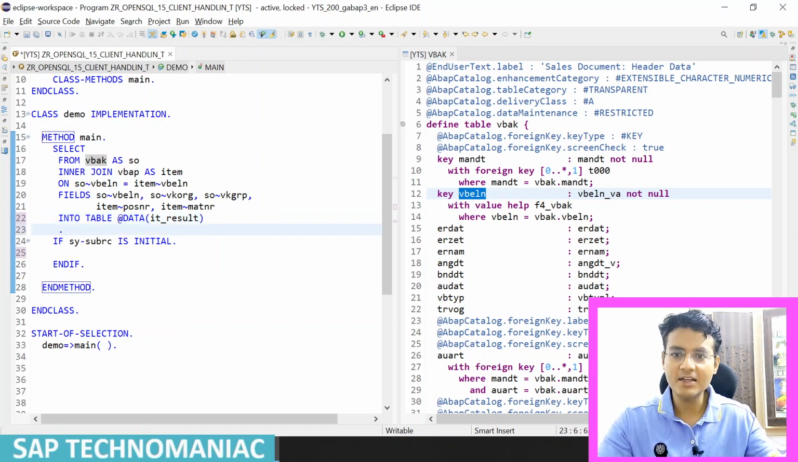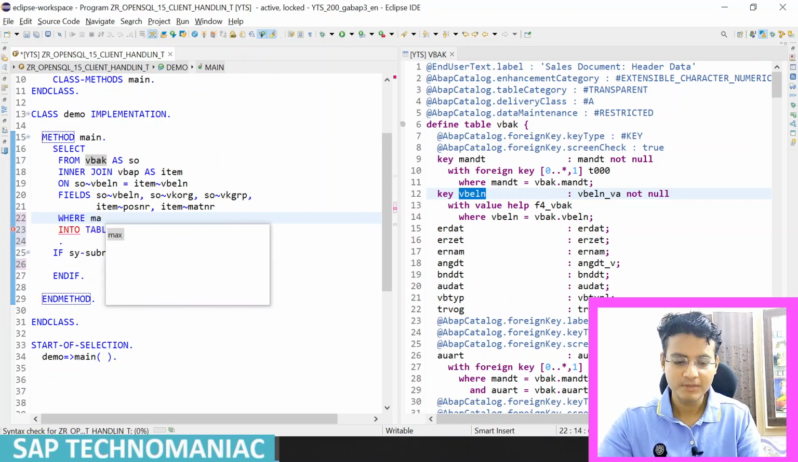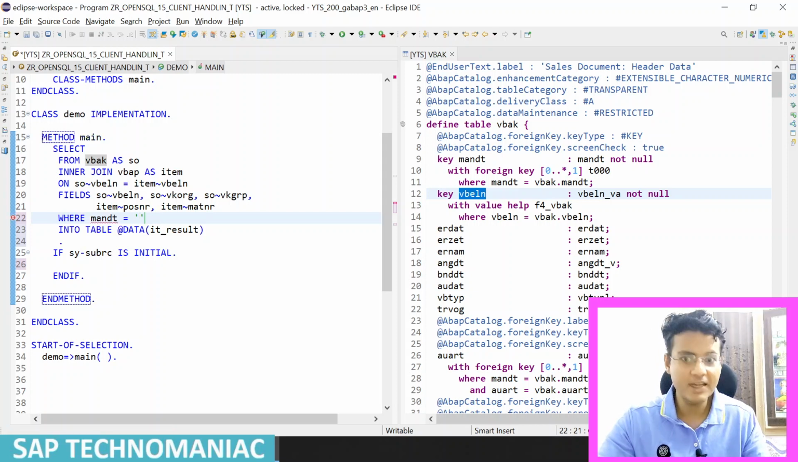Obviously I have to mention one WHERE condition. Let me put one WHERE condition, where the MANDT or client field is there. So MANDT equal to, suppose this current client is 200, let me get the data from 800. I want to get the data from the 800 client. What is the problem here?